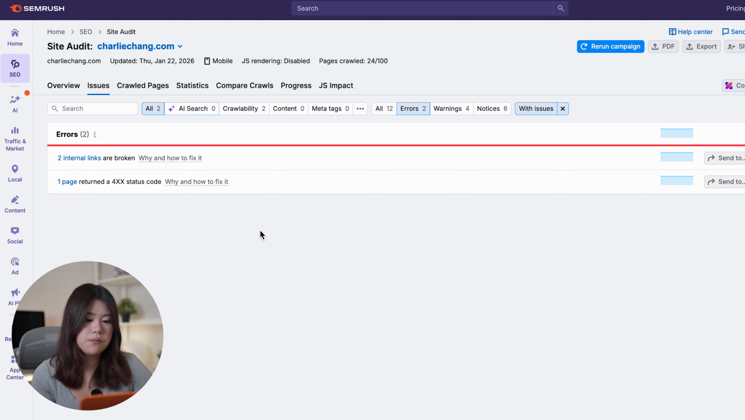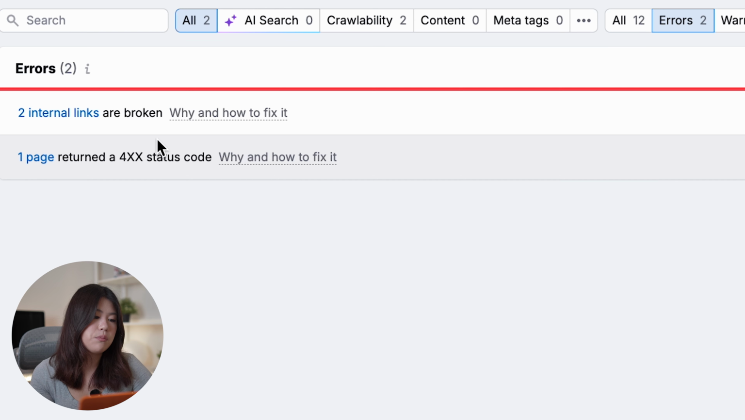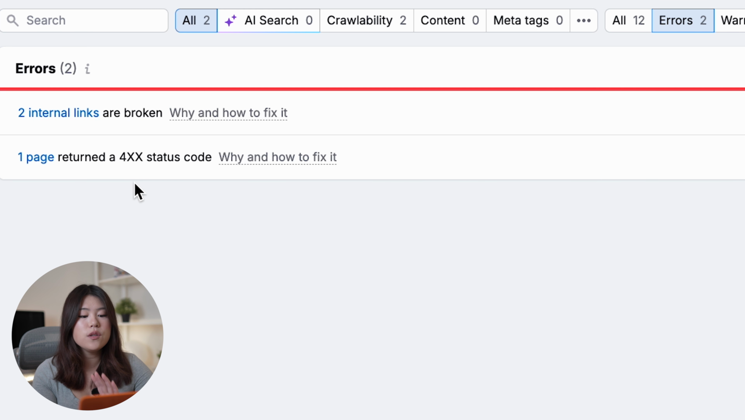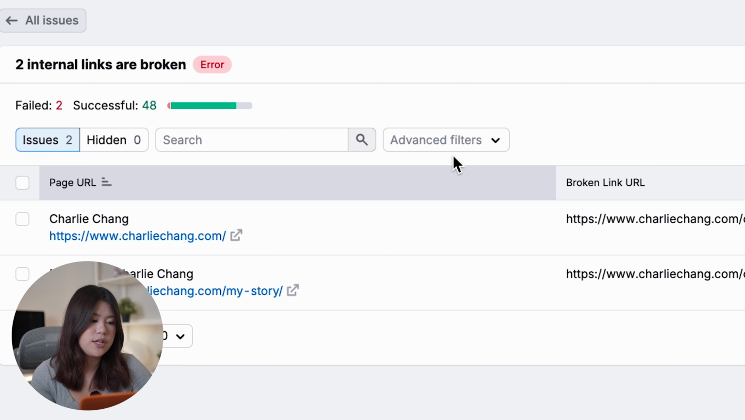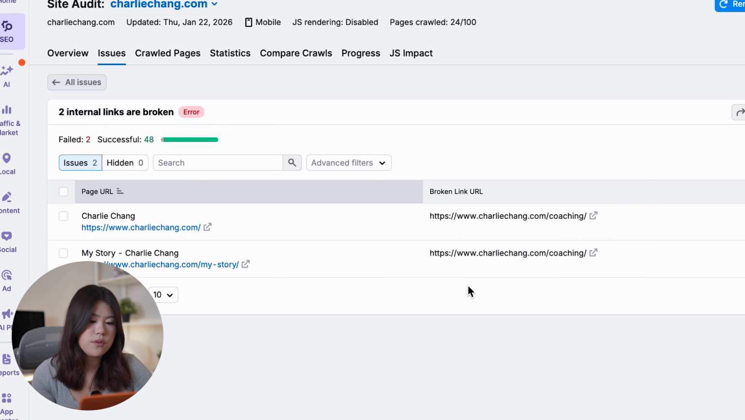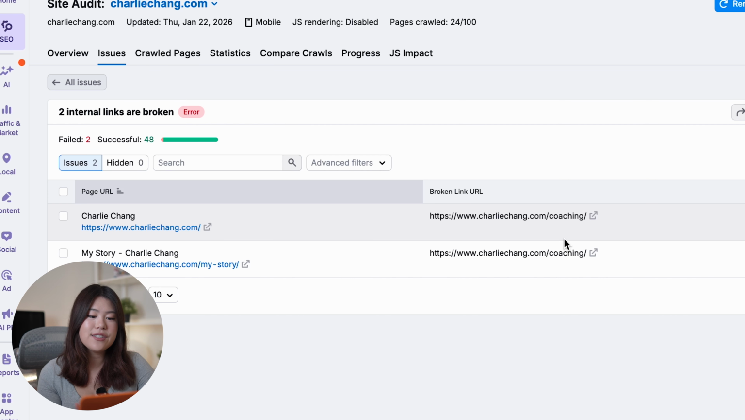So for charliechang.com, Semrush is showing 2 error types. We have broken internal links and a page returning a 4XX status code. This is a perfect example because these are extremely common issues and they're also some of the easiest to fix once you know where to look. So instead of guessing which links are broken, we are going to click directly into the error, and this opens a detailed view that shows the exact pages containing broken links and the URLs those links point to and guidance on how to fix them. This is where technical SEO stops being abstract and becomes actionable. So you're no longer fixing your entire site, you're fixing specific URLs with specific problems.